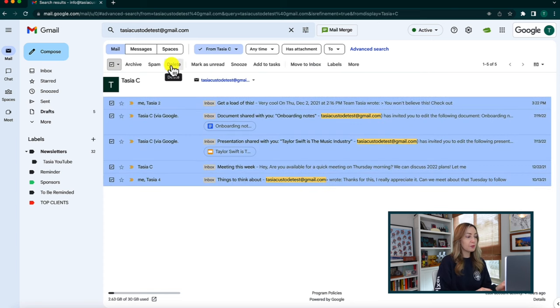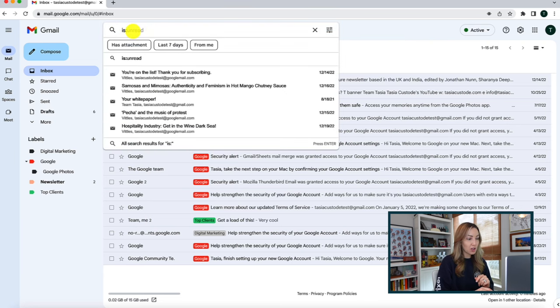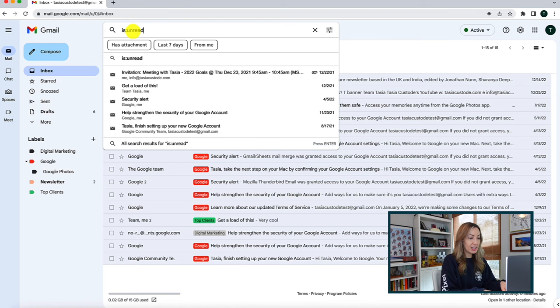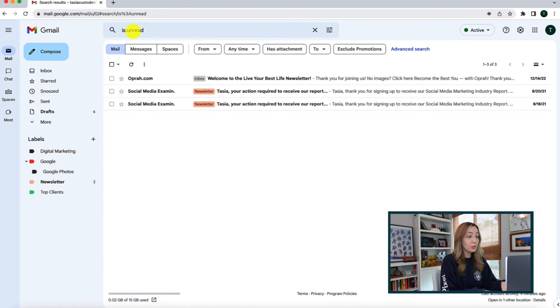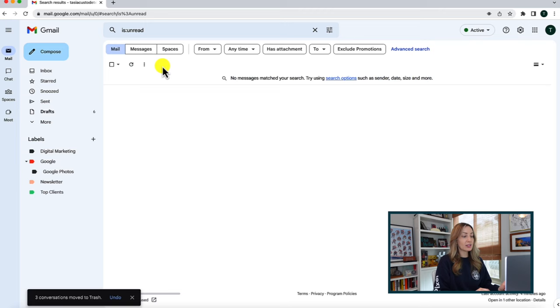Or you could filter by unread or read messages. So in your search bar at the top, you could type in something like is:unread, and then hit enter. And boom, all of your unread emails are going to come up for you. Here, it's the exact same steps. You click on that select all box and you can delete per page or simply select all conversations that match this search.